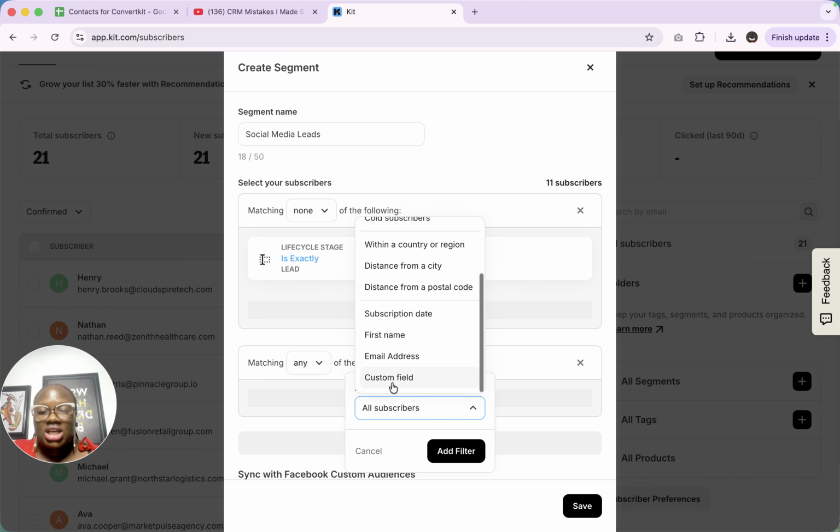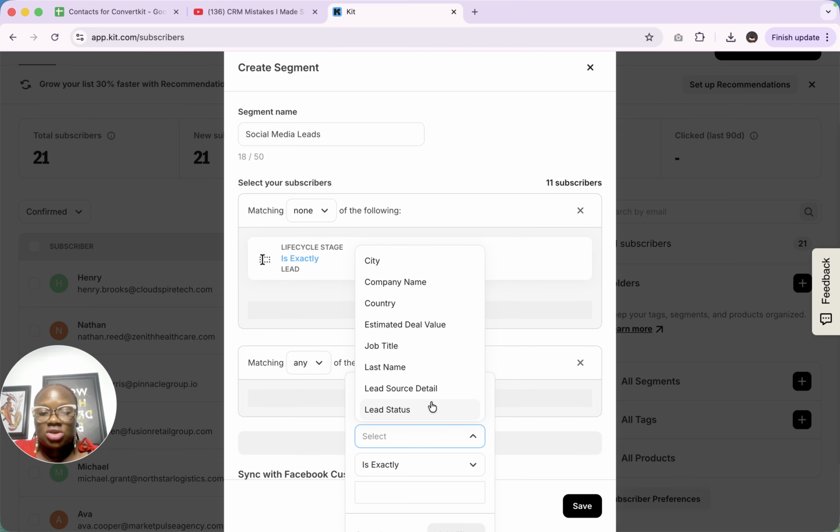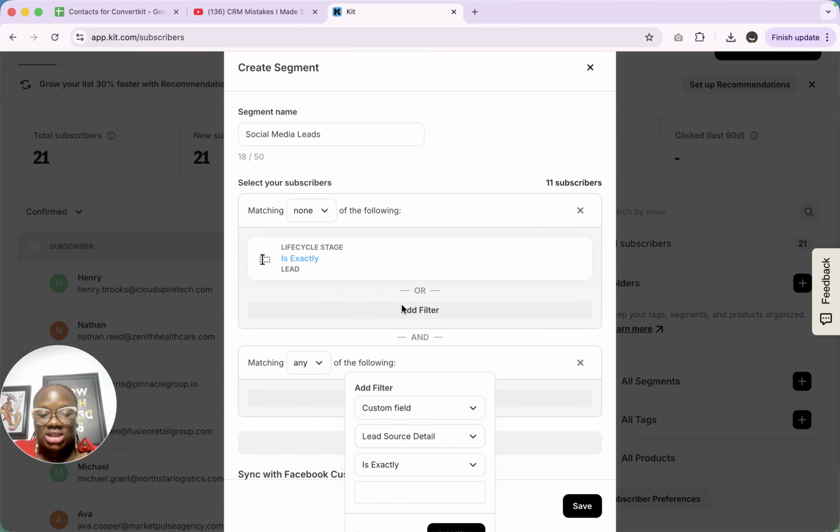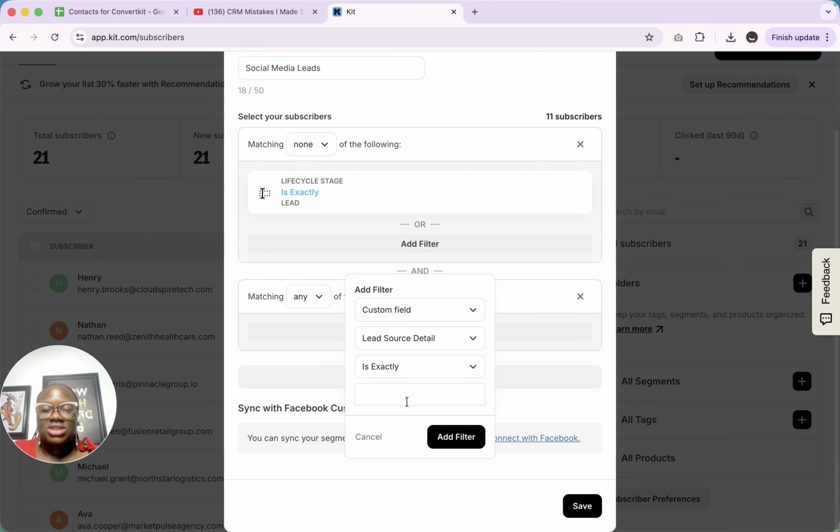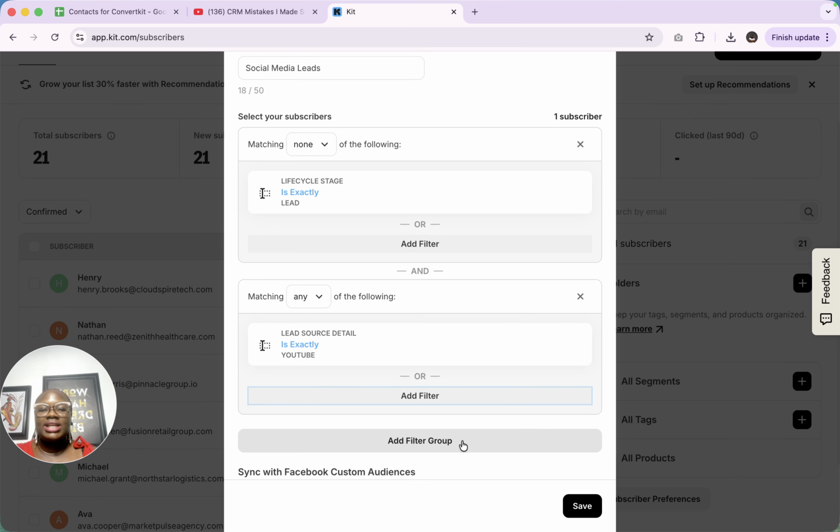You can just pick the custom field. You can say the custom field you want to use is lead source detail, and we are saying that if the lead source is exactly YouTube, or if it contains YouTube, or if it is Google, just put in whatever you want, and you can add that filter in here. When you add that filter here, you can also see that we can add another filter group if you want.